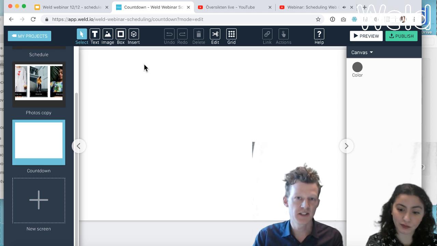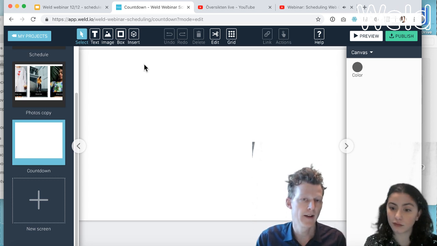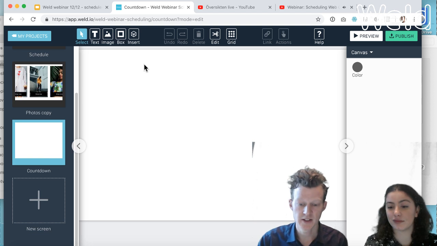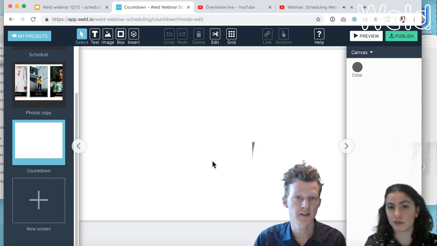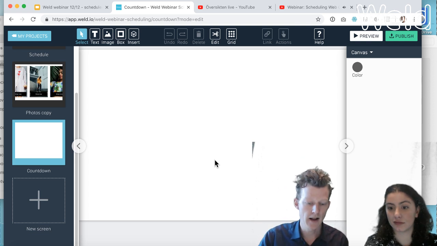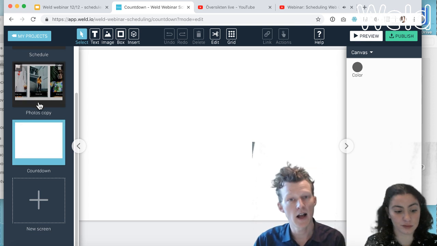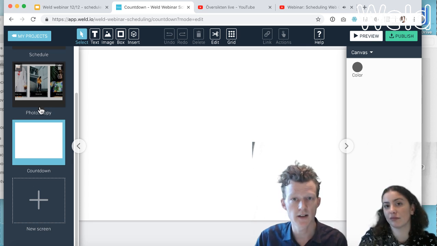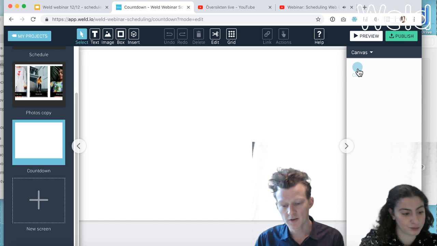So anyway, now we're seeing the Weld editor, the interface. It looks very similar to PowerPoint, as Selma mentioned. So basically you have creation tools at the top. You have a white canvas that you can draw upon. On the left side you have your pages, and they will play a special role when we talk about scheduling. And on the right side you have formatting.